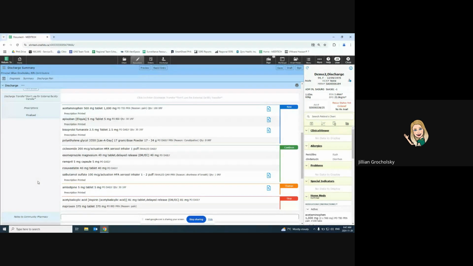So the only other thing I wanted to add about that discharge summary is how the medications are laid out: new, continue, change, stop. That will flow automatically into your discharge summary as long as it's not signed yet. So if you sign your discharge summary and then do your med rec, that information won't populate, because once it's signed, the document's final.